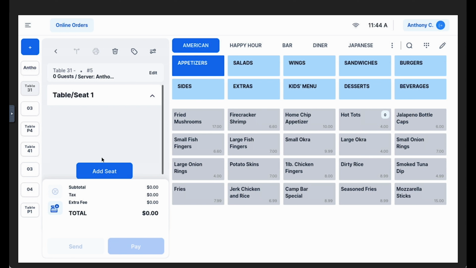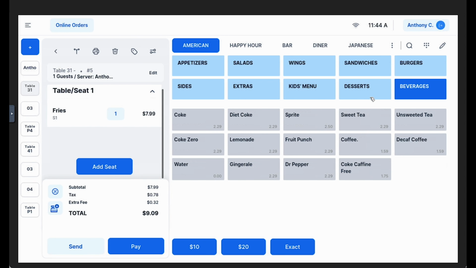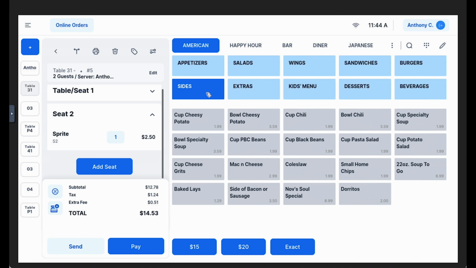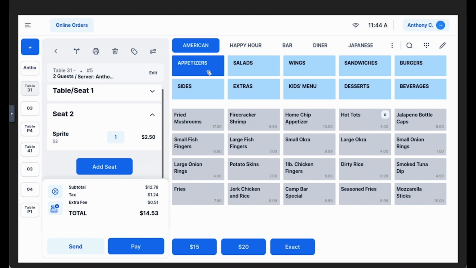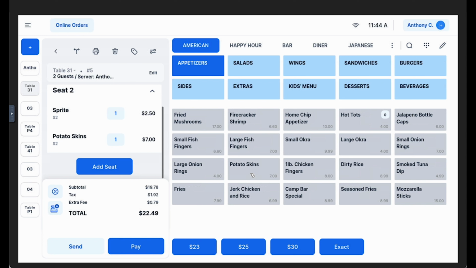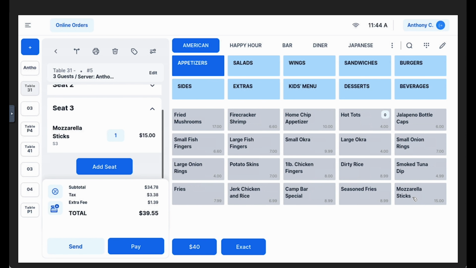So here we'll build out a quick order. We'll add fries as well as a Coke for person number one. Person number two wanted Sprite, as well as the potato skins. And person number three just wanted some mozzarella sticks. If this is all that this party is ordering at this time, I can tap send and everything will get sent back to the kitchen.